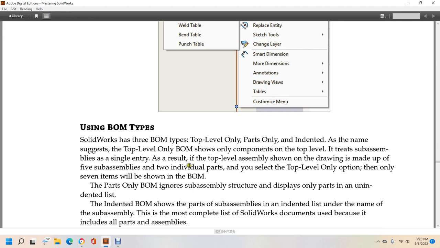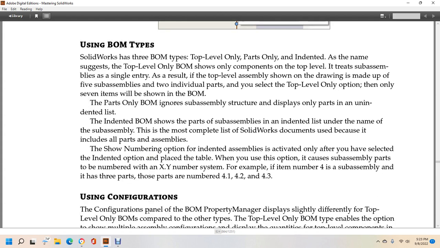The parts only bill of materials ignores the subassembly structure and displays only parts in an unindented list. Indented bill of materials shows the parts of a subassembly in an indented list under the name of the subassembly. It is the most complete list of the SolidWorks documents used because it includes all of the parts and assemblies. Showing the numbered option of the indent of the assembly is activated only after you select the indented option.